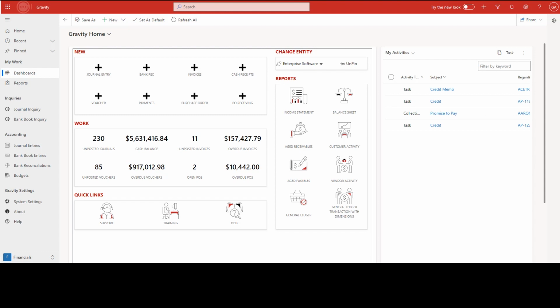So, for example, being able to tag a project or a program, tag maybe a doctor, or tag an investor to a transaction. And then using our advanced financial reporting, we have the ability to bring that out in reports, sorting and selecting those dimension values.